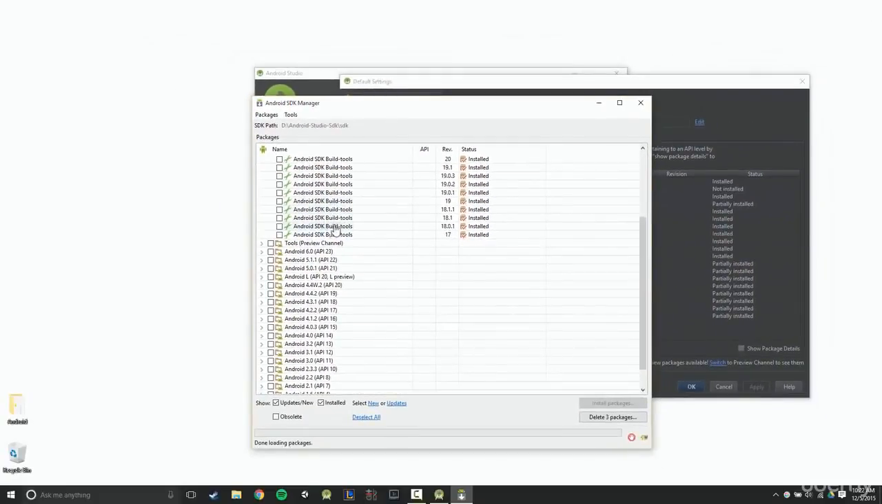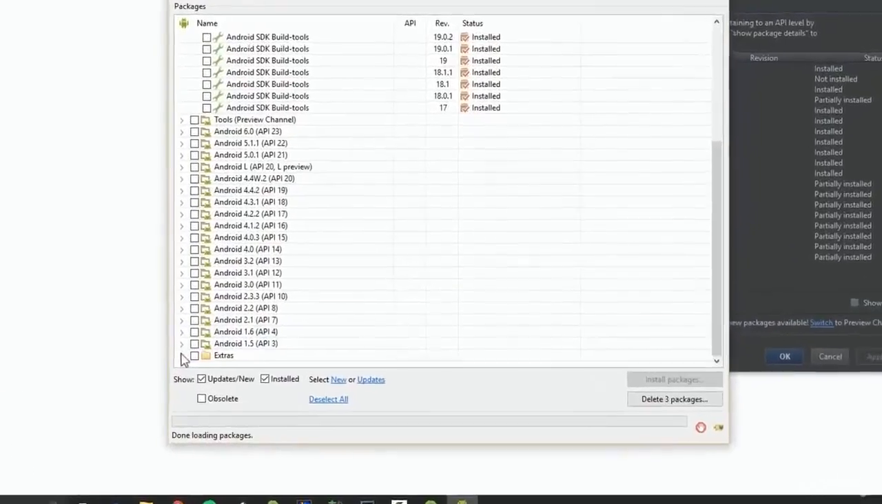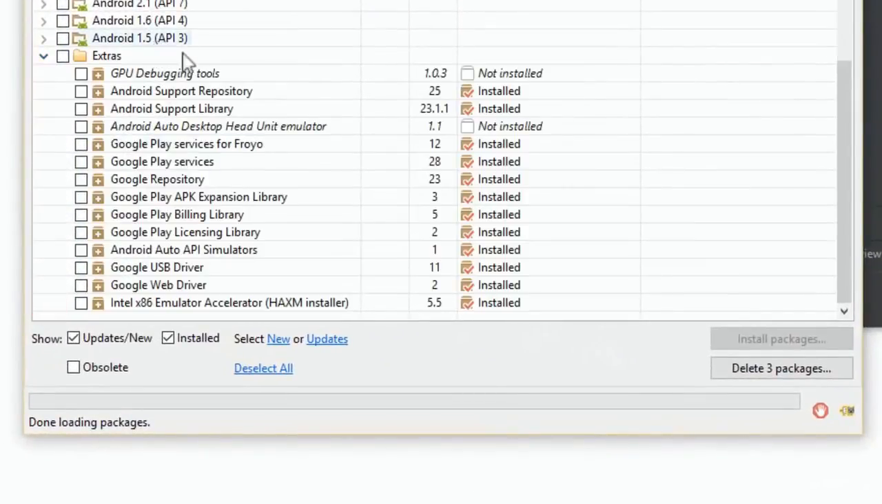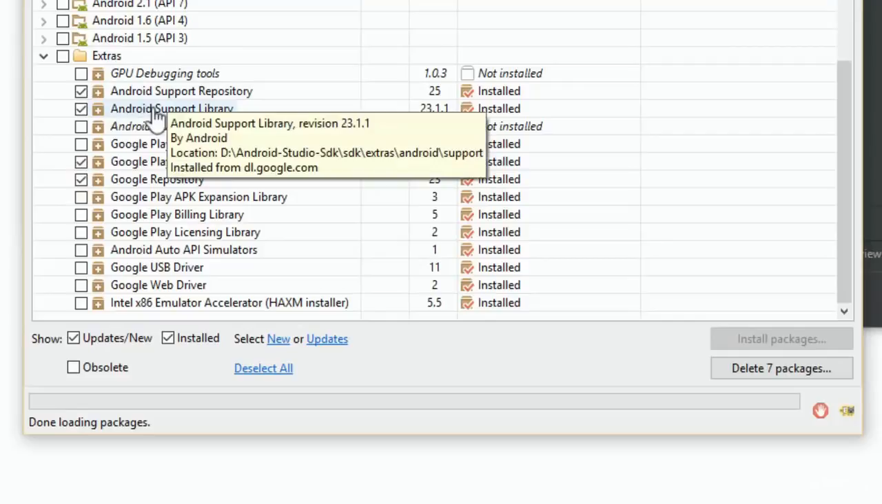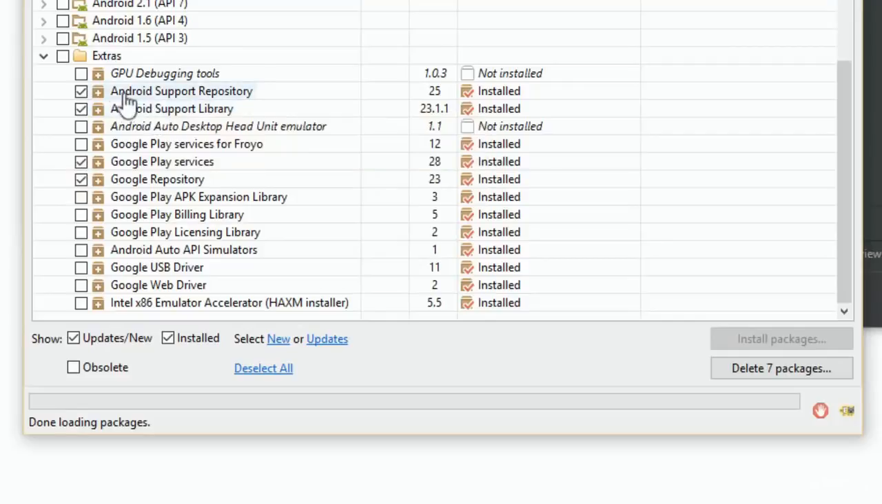From there, what you're going to want to do is you're going to go to Extras. We're going to expand that. And you're going to want to make sure that you have Android Support Repository checked, Android Support Library checked, and then we're going to go down to Google Play Services, and then Google Play Repository. And then, let me double check. So from there, we're going to want to go all the way to the bottom, and we're going to grab this Intel x86 Emulator Accelerator. All right, so grab that as well.